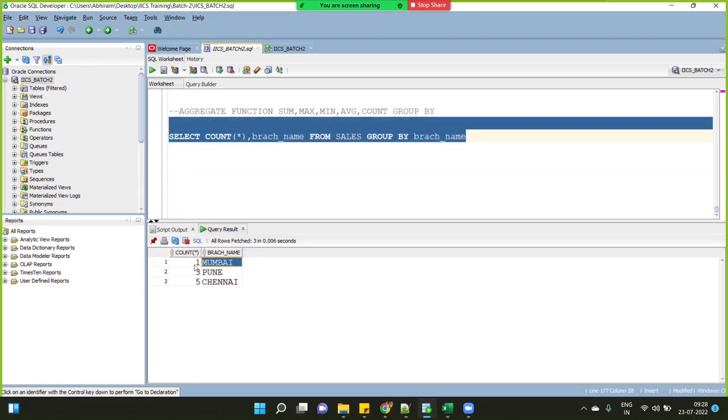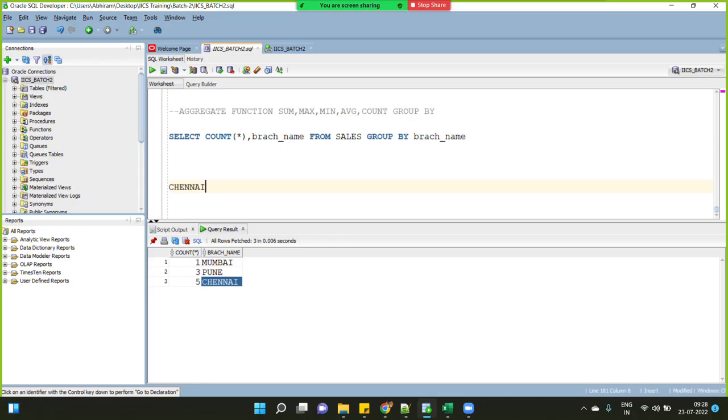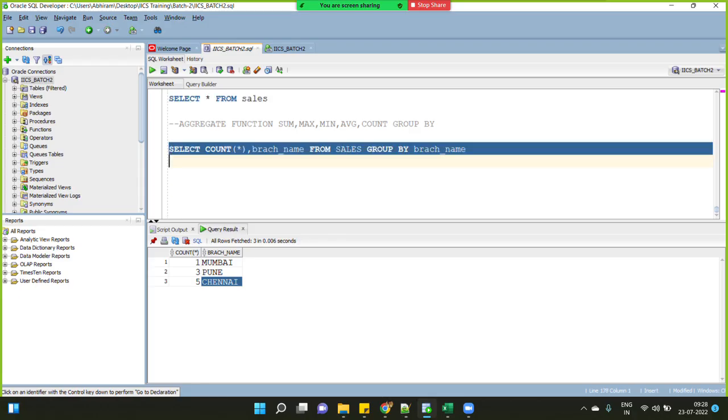So how many sales in Mumbai? Only one sale. How many sales in Pune? Three sales. How many sales in Chennai? Five sales. Like this.